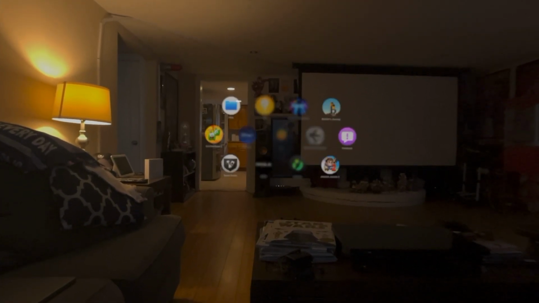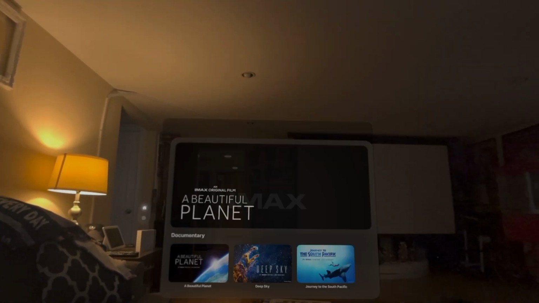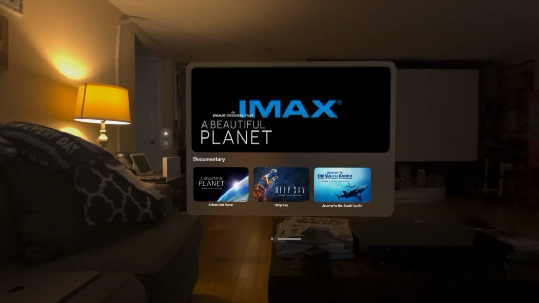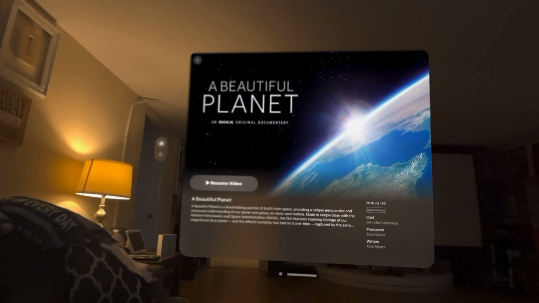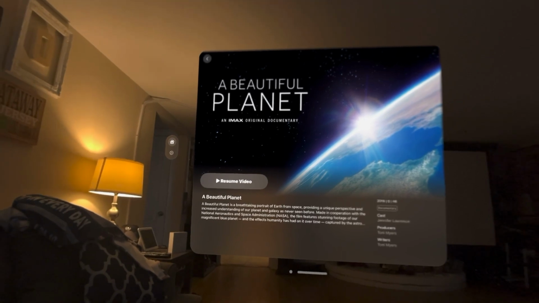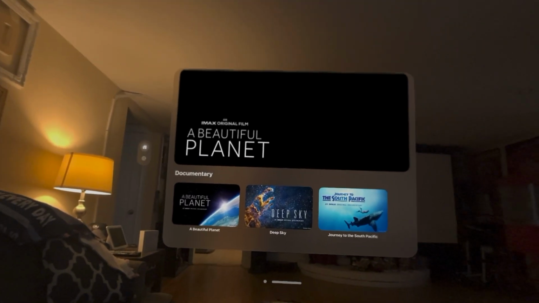IMAX is another app on here that really makes you feel like you're in the environment as well, because it really puts you into an actual giant IMAX theater. If you click on one of these, for example, and you watch one of these, they are actually presented in their true original IMAX form. Another really cool app to watch movies on here through the IMAX platform with the 3 documentaries that they currently have on here.